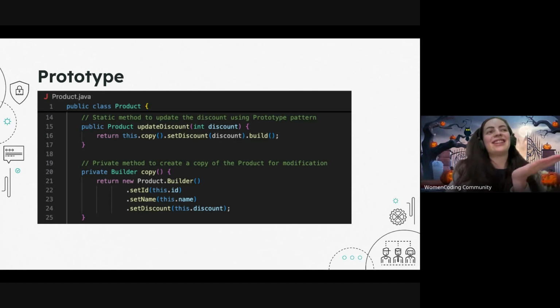So that's your implementation of prototype. Basically, prototyping is about cloning objects, and that could be done as a public method of product, update discount, that gives you a new product, and then you save this new product. Okay, any questions? Is it good? Is it clear? Is it easy? Readable? Let me see some reaction.